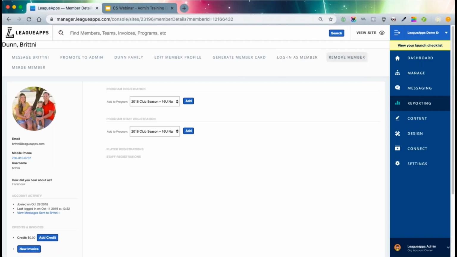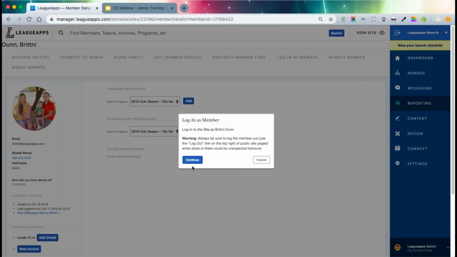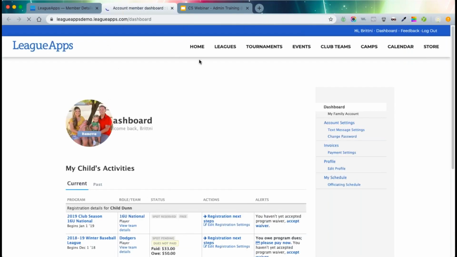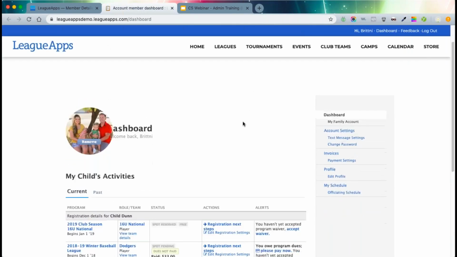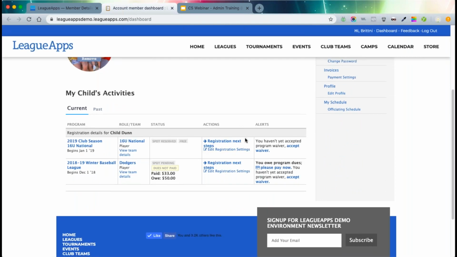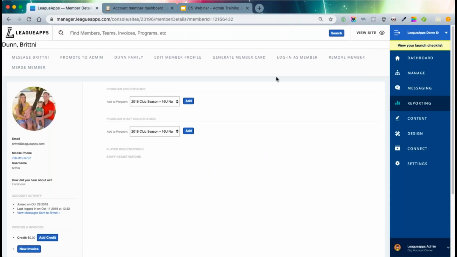You can use the login as member feature to help walk them through something. So I can show you real quick. If I click this for myself, it's going to take me to the user dashboard, but I'm going to see everything as if I were that person. And now in this case, I am this person, but I could do this with anybody.